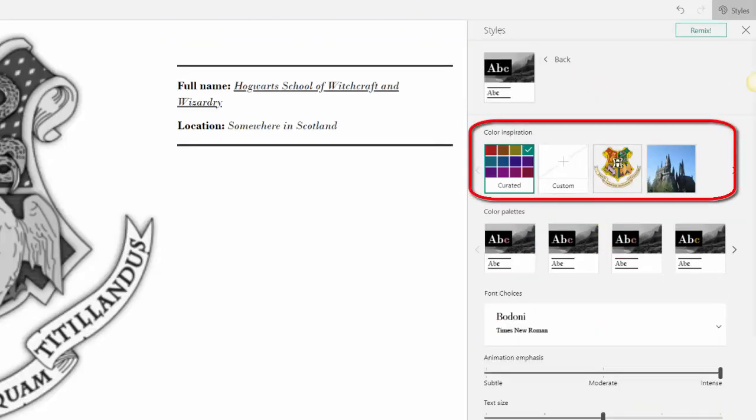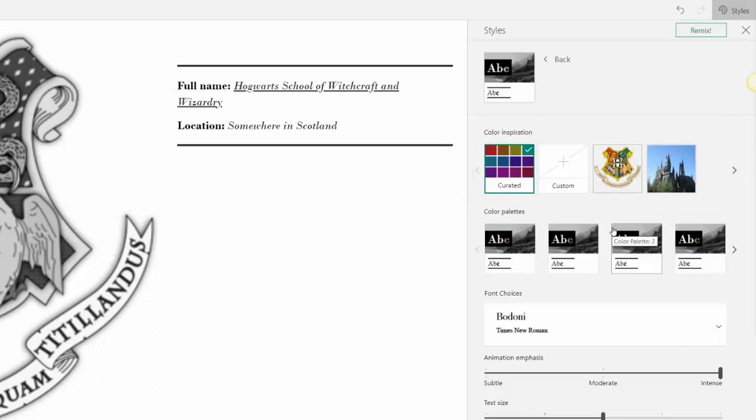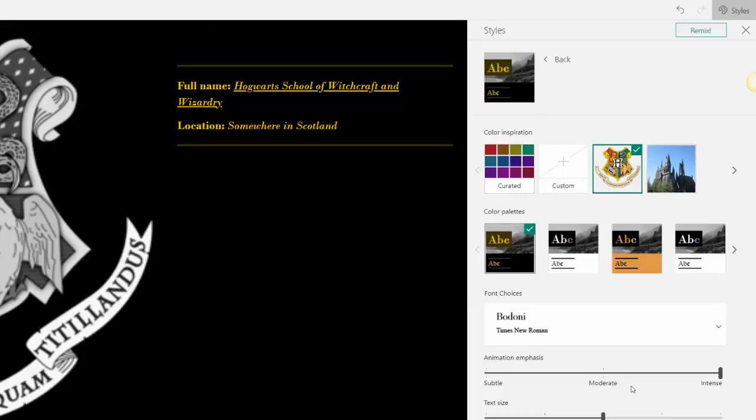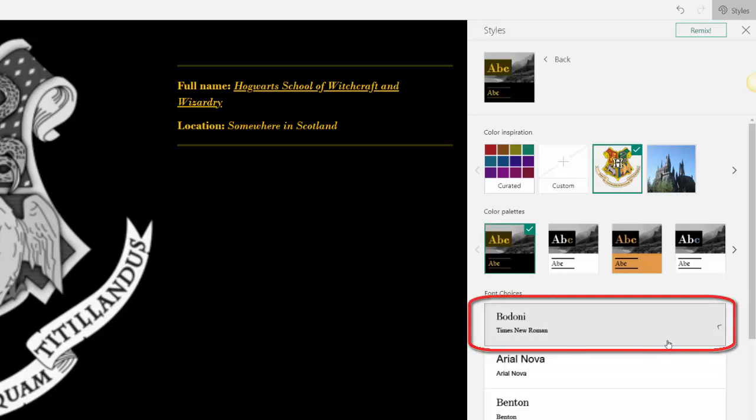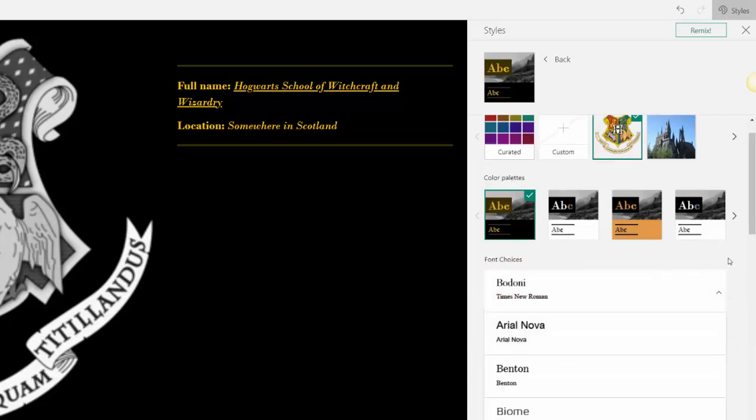From here, we can use one of the images in the presentation as an inspiration for the platform to create possible color palettes. In this case, I'm going to use the image of the crest on my title page, which will then generate a few color palettes that I think are very pretty. Let's pick that one there. I can also select a font for all of my text using this Font Choices dropdown. In this case, I like Bodoni, so I'm going to keep it.